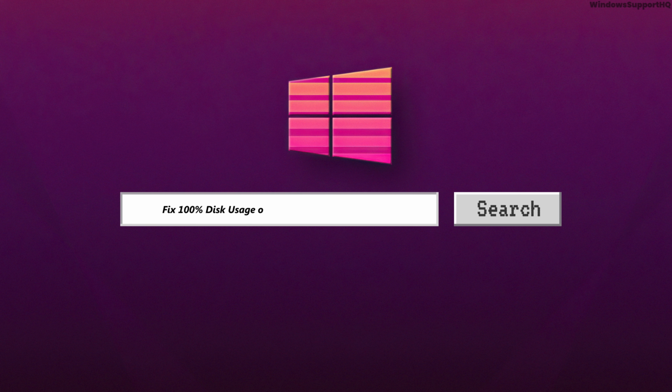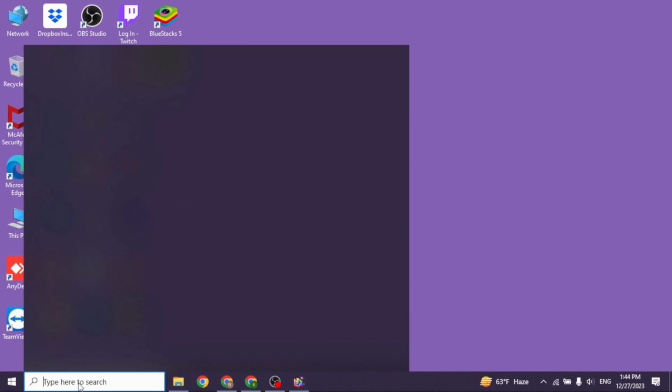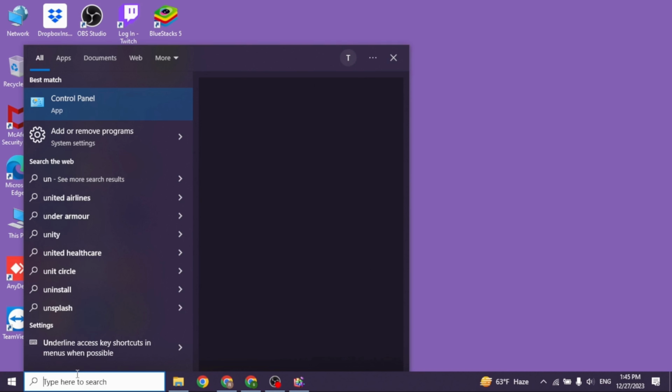How to fix 100% disk usage on Windows 11 or 10. Let's get started. Heading towards the very first solution, at the bottom left corner you will find this search box. Over there, type in run and search for it.